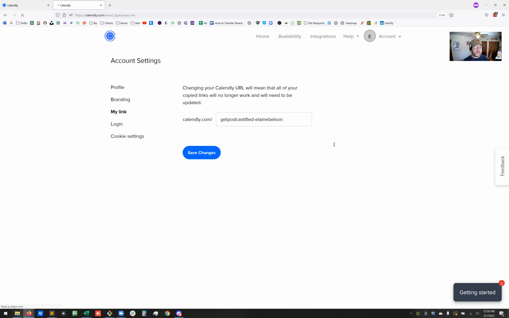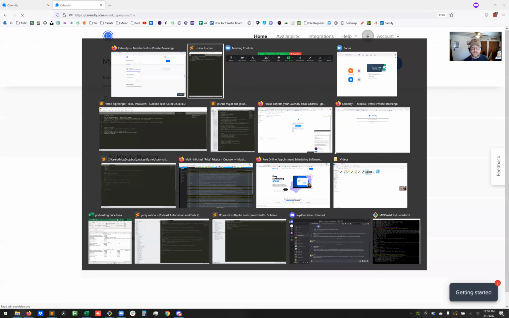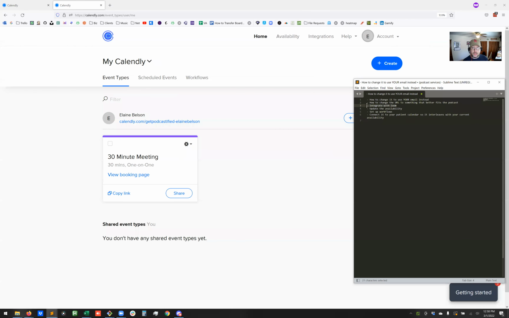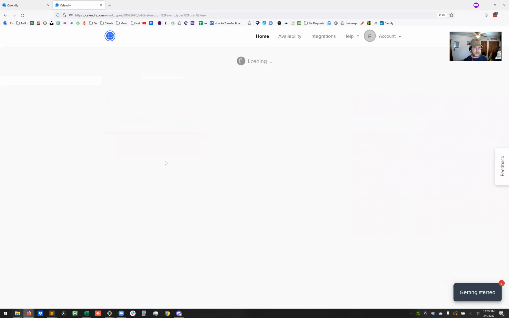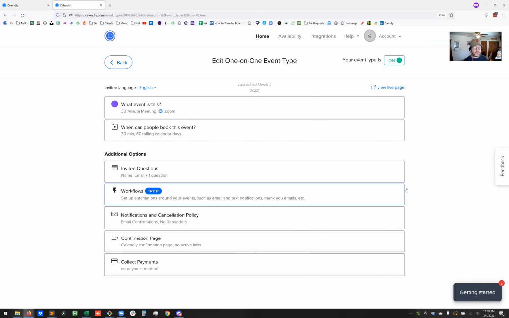Okay. Next thing that I want to show you, if we go back to the home screen, is how to integrate your calendar link with Zoom, how you integrate an event with Zoom. So we'll go into this meeting here. We'll click the gear and we'll click edit. So that'll take us to where we can change all kinds of stuff. We're going to be in here for a little bit, but we're going to change all kinds of stuff in here.